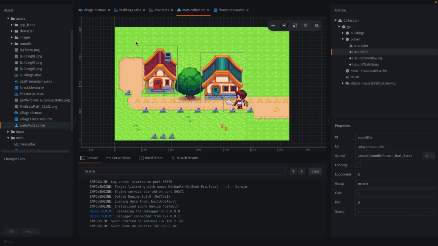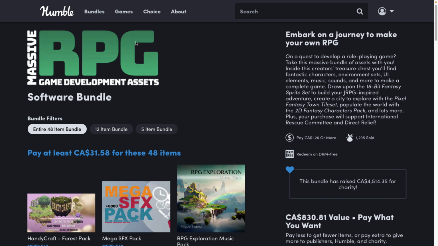Let's go take a look at the pack itself. By the way, if you've never checked out the Defold game engine, it is a very cool engine. That's what I used to throw that demo together.